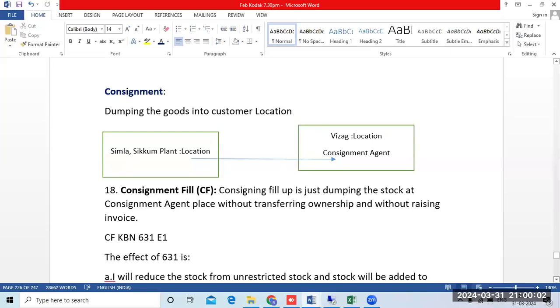Suppose the customer is in one location and the company is in another location. Those stocks are dumped to the customer location. This is a consignment. There are four business processes in consignment sales: consignment fill up, consignment issue, consignment return, and consignment pickup.